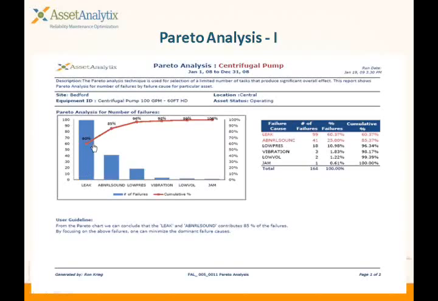So essentially we are seeing there are 2 failure codes which are contributing almost 85% of failures. Now this is ways one can then work with engineering, with operations, and reliability and maintenance group to study whether these 2 failure codes can be avoided or minimized.